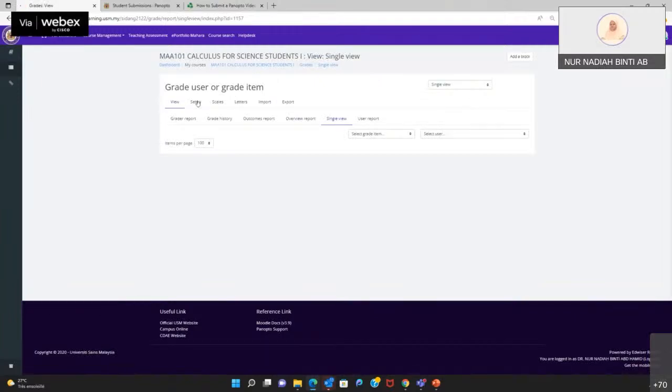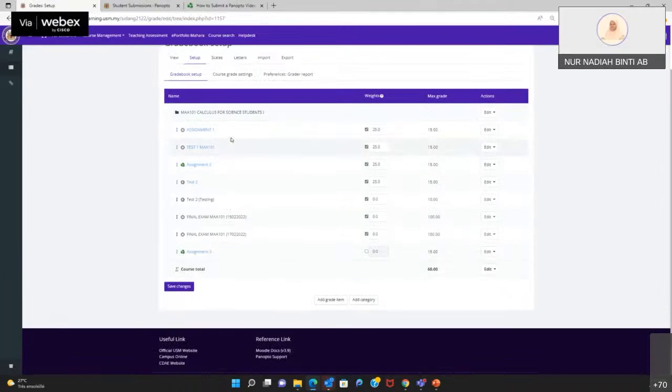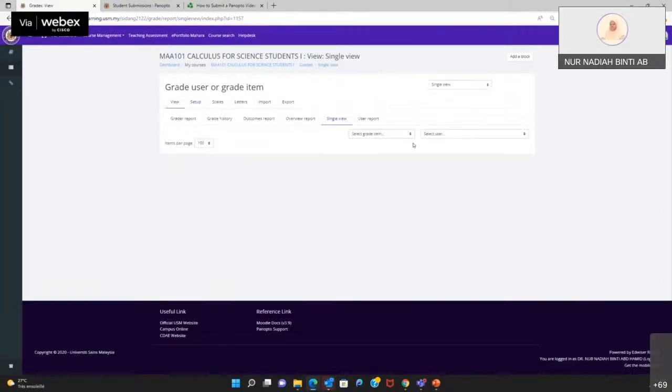So usually I'll just set up my gradebook, not using category. I'll just dump all the assessments here: assignment 1, test 1, assignment 2, test 2. And then just adjust the weights, 25% each. And then the student will see their score.